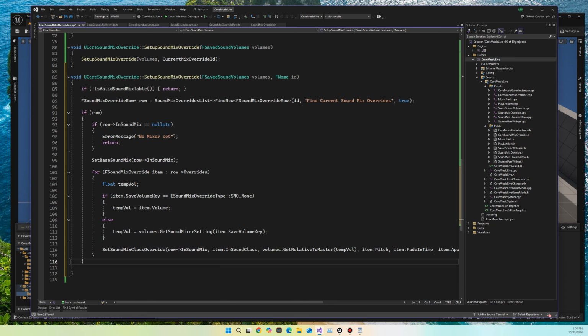Now the difference here is that we've got the save volume key, and I'm using that enumerator so I don't have to do a loop within a loop. So we only have one loop here, and we can then use the switch to find the action, based on the category which we set in the type. It will then pull back the correct sound setting which is in the save system.